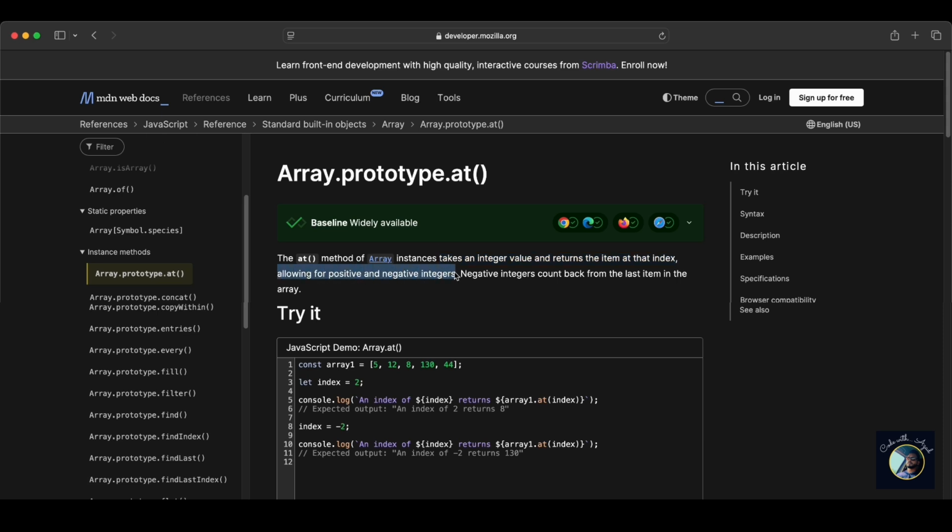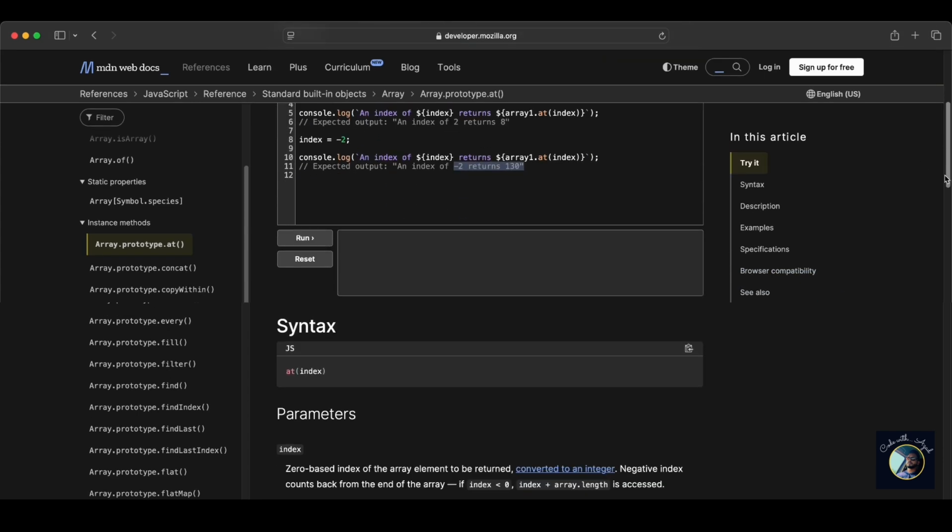It accepts both positive and negative integers. Negative will traverse the array from the back direction. So here we can see the data with the index 2 will return the value 8, which is at the second index. Similarly, for the negative value, the data will return 130, which is at the second last index.